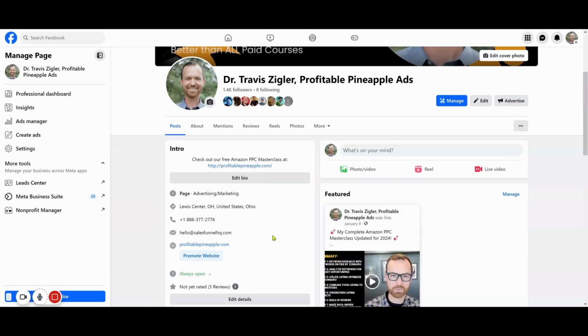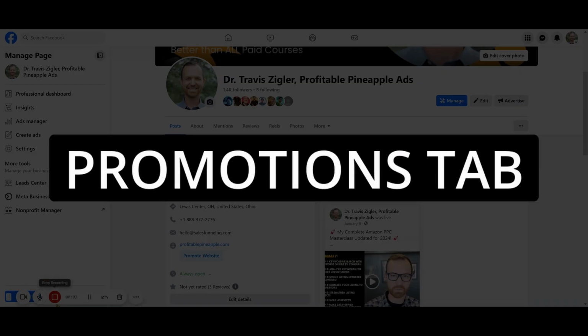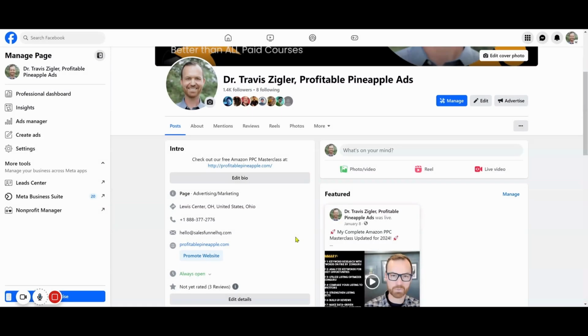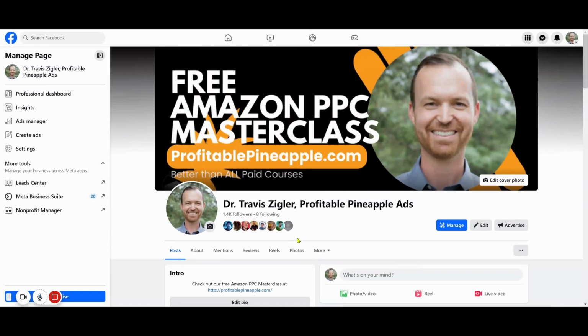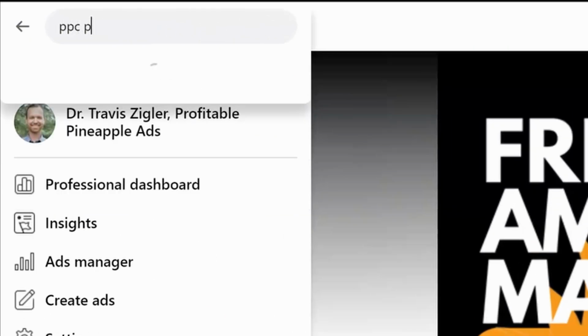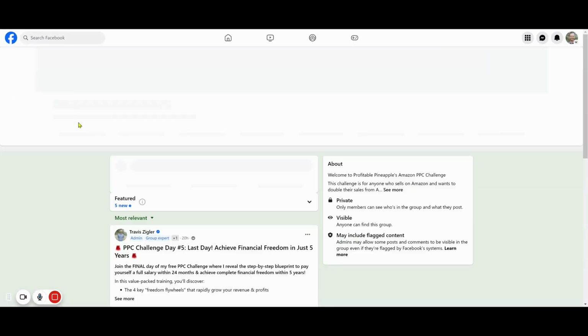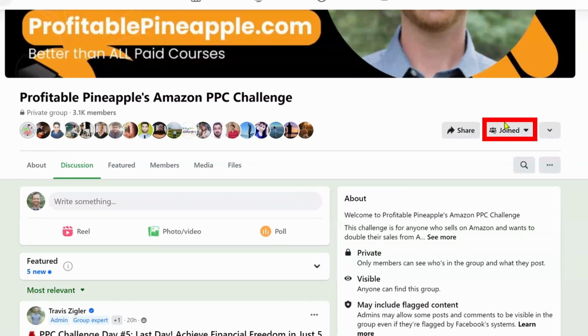So occasionally you may not be able to use the promotions tab inside your group. And if that's the case, you just need to link your group to a page and then advertise from the page. So this is my Facebook page right here. And what I'm going to do is search for that group and click into it. And then you're going to join this group.